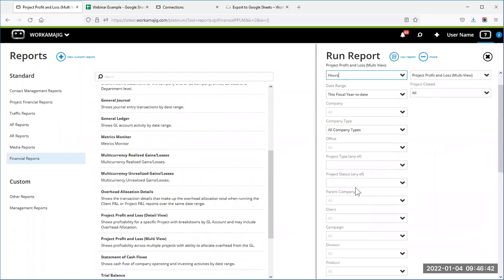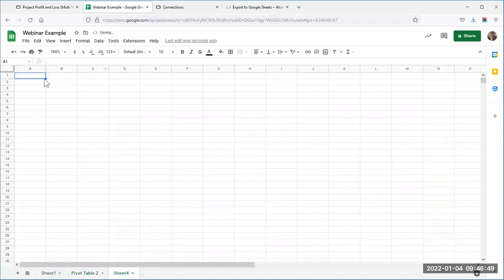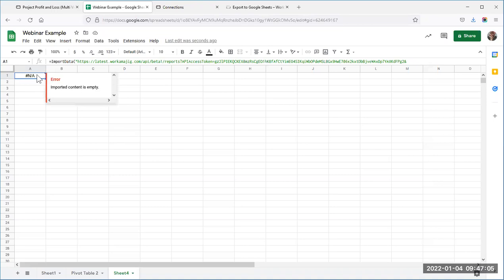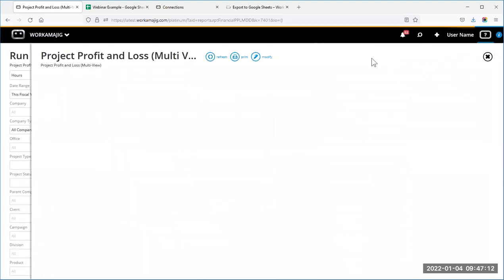So yeah, I could even just copy that link. Link's been copied. Go back to my Google spreadsheet here and just paste in that report. Now this one may take a little bit longer because it's pulling a lot more data. Like I said, imported content is empty. Okay. Oh, maybe I had to run the report once at least. My apologies. Oh, no, there's no data in my report at all.